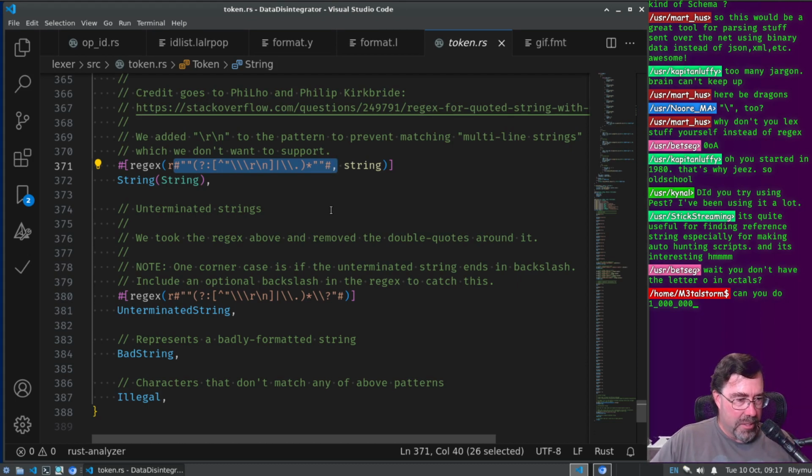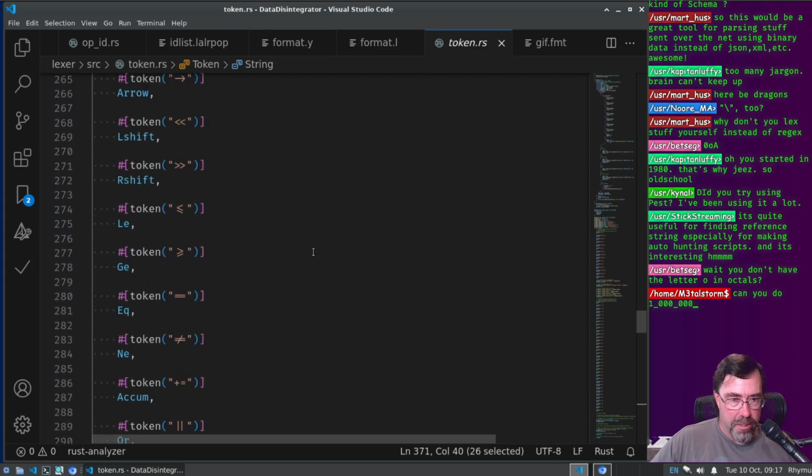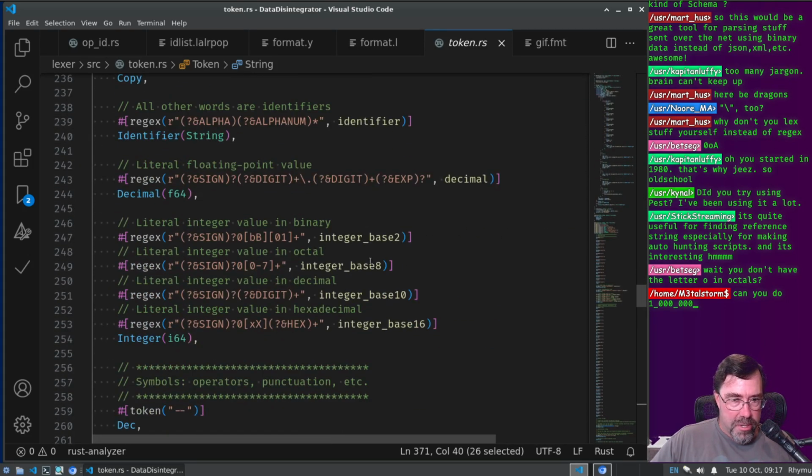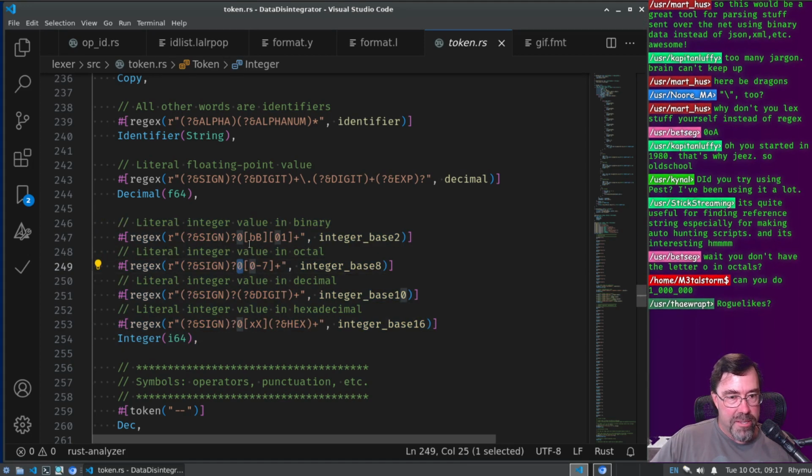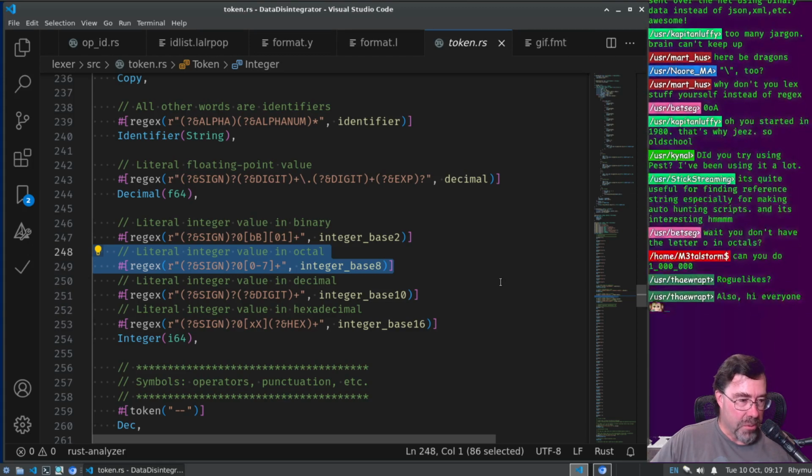Well, you don't have the letter O in octals? No, you don't need that. That's too many characters for me. I don't roll that way. Basically, if it's a 0 and then it's not a B or an X, it falls into the trap of being an octal.